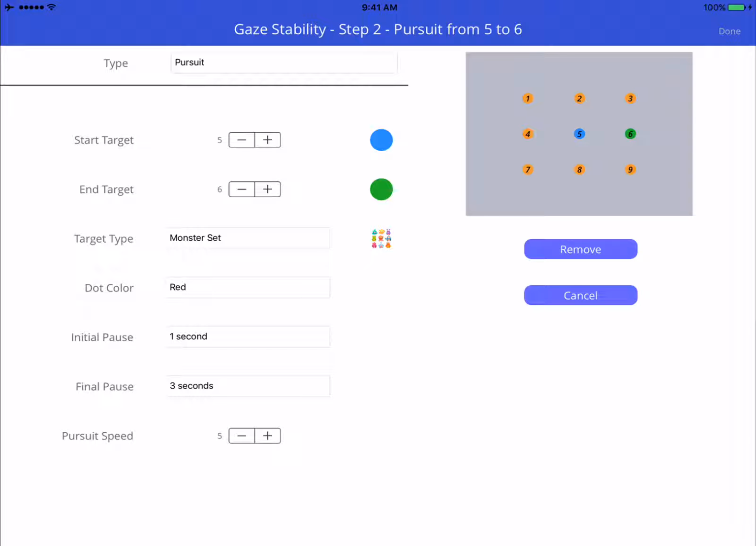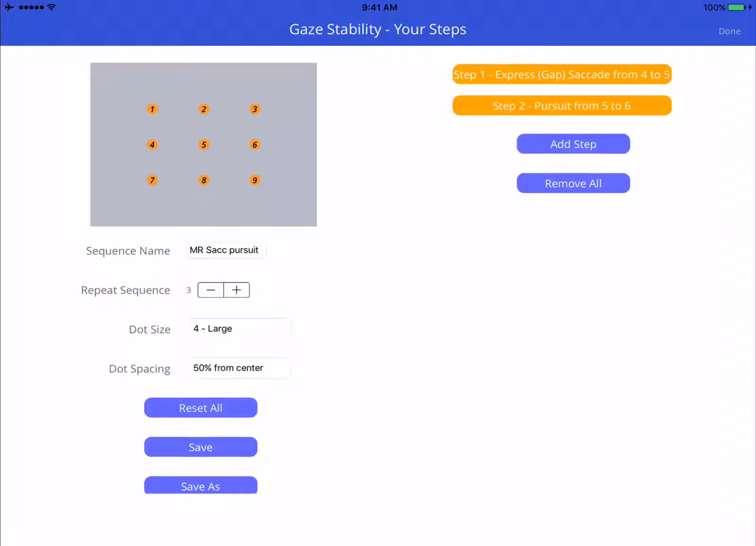And so you'll see here that I'm still using the monster set. I could change it if I want to. Initial pause is going to hold 1 second, final pause 3 seconds. And the pursuit speed is a 5. Okay, so I'm going to hit done.